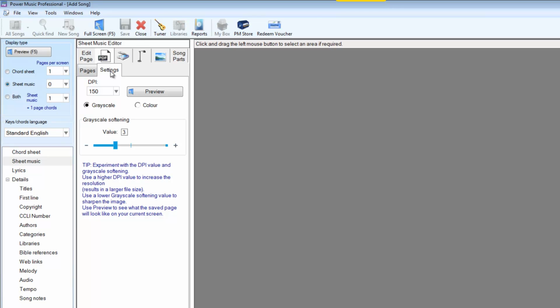Now, one of the things that we do in PDF is we extract the music from PDF at a particular resolution, and that resolution defaults to 150 dots per inch, which is perfectly adequate for an HD screen. However, if you want to then cut up that music into smaller parts, you might want to take it in at a higher resolution so that when you cut out parts of the music and expand it up on the screen, it's still quite good quality.